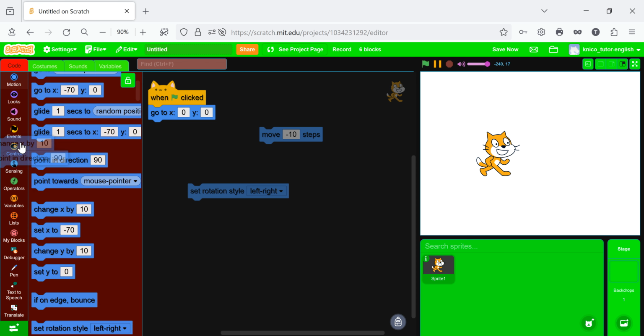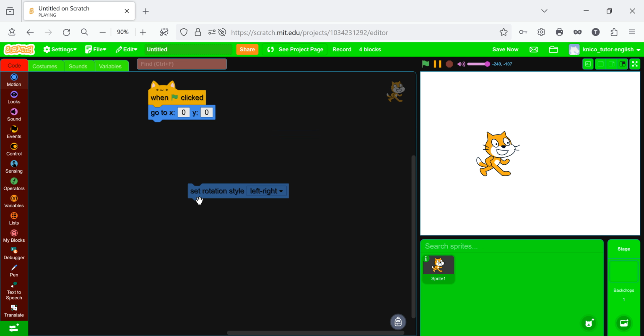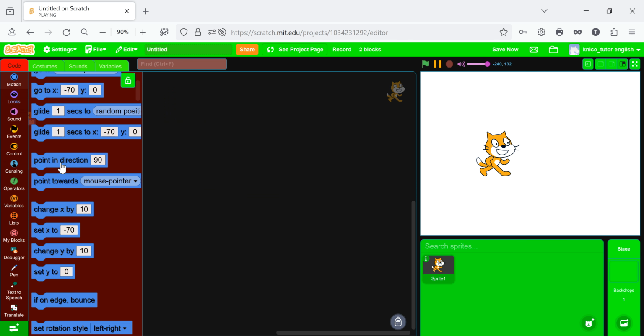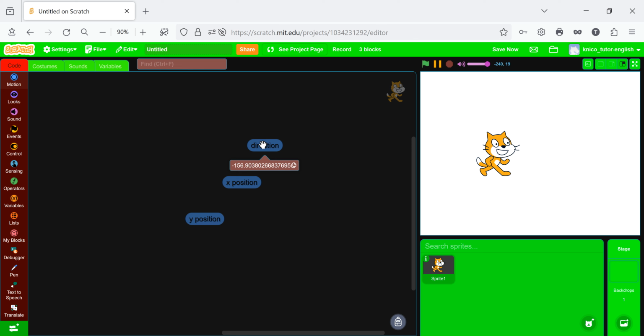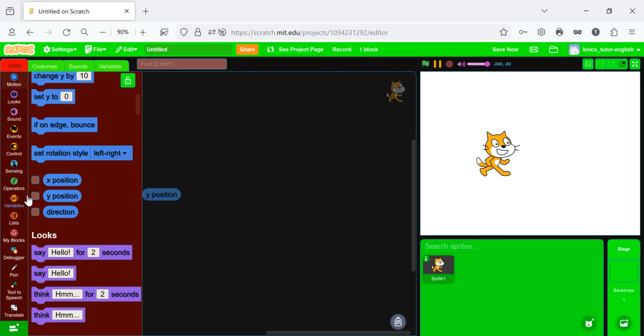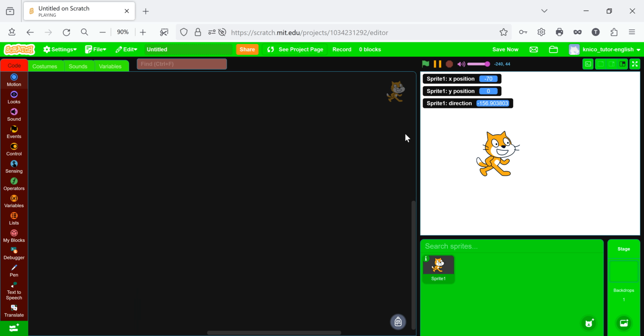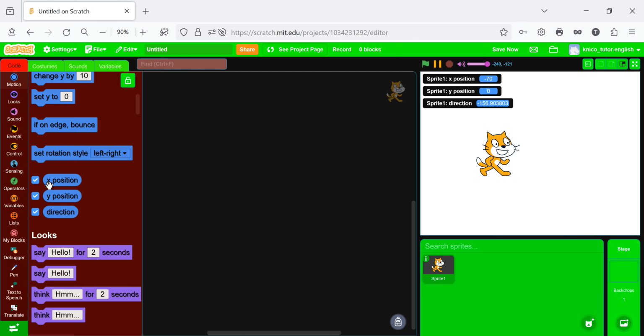Now, I think you noticed already, there are 3 more things, but we can just drag them out here and click them. In direction, it says in which direction the cat is looking, and the other things I think are self-explanatory. Now when we click this, it just gets visible on the stage.